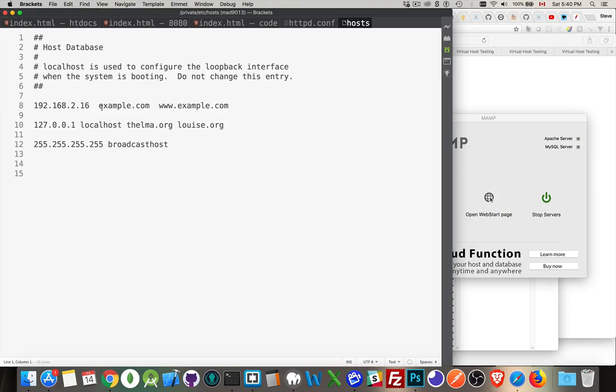Here, I'm saying if somebody types in either of these two domain names, they will map to 192.168.2.16. If somebody types in localhost or thelma.org or louise.org, route it to 127.0.0.1. So these are my two IP addresses. These three things are routing to this one. These two things are routing to this one. So I should be able to use any of those three entries to look at one and any of these four entries to look at the others.